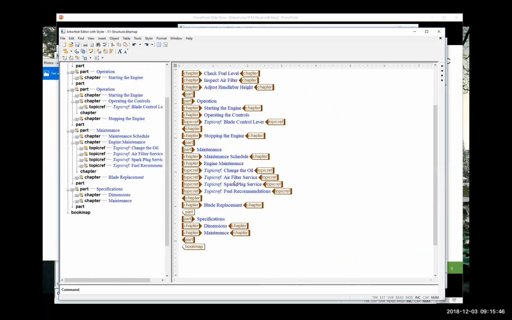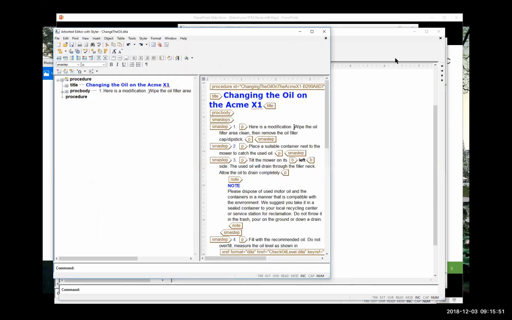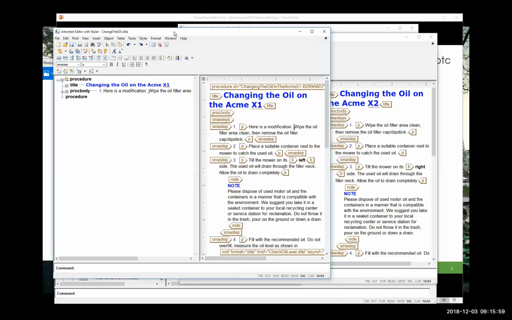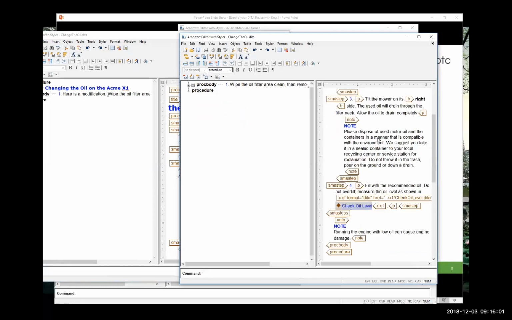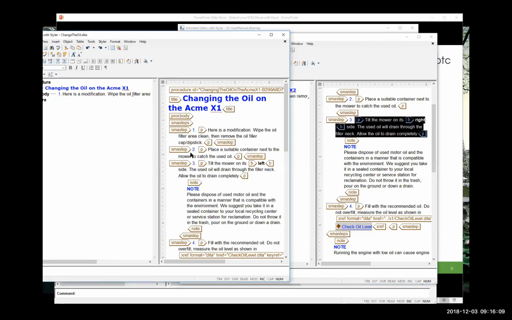So if I go in here, I can see my changing the oil. Let's open that topic reference. So this was changing it on X1, and this is changing it on X2. And you could see already the navigation title was different. So there's a difference there. There's also a difference in tilting the lawnmower to the right on this one, and this one says tilting the lawnmower to the left, okay? So what I've done is that the actual entire procedure is being swapped out based on which particular lawnmower model this is working on.